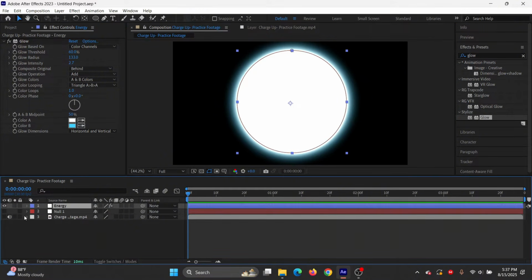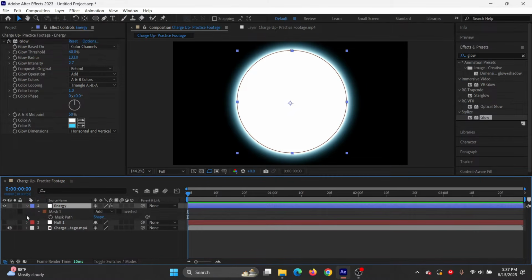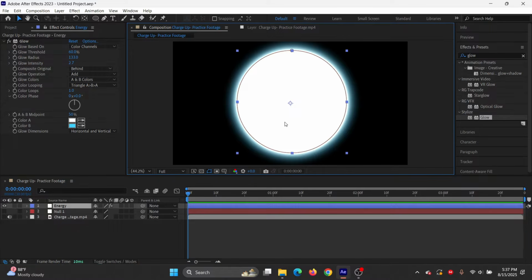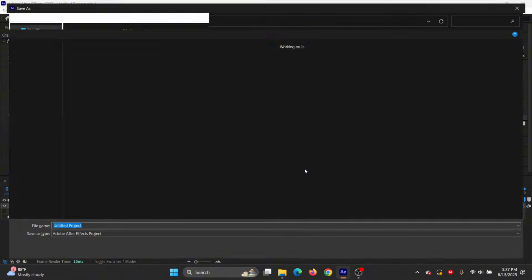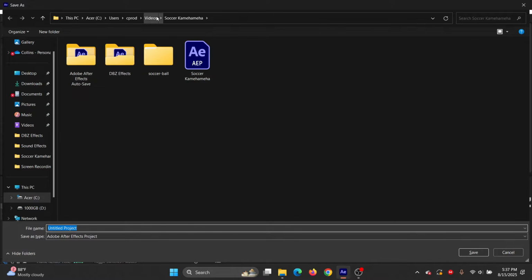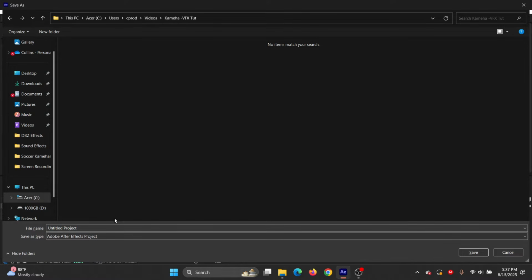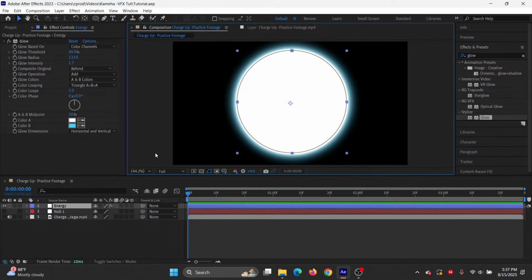Now, in the same energy layer, I want you to press M on the keyboard and set a lock on the mask, so that the mask itself is locked and when we touch it, we can never mistakenly adjust or readjust the mask. So far, hit Control S to save your project. I'm going to save the project inside of my folder and call it tutorial. And I'm going to press Enter to save.